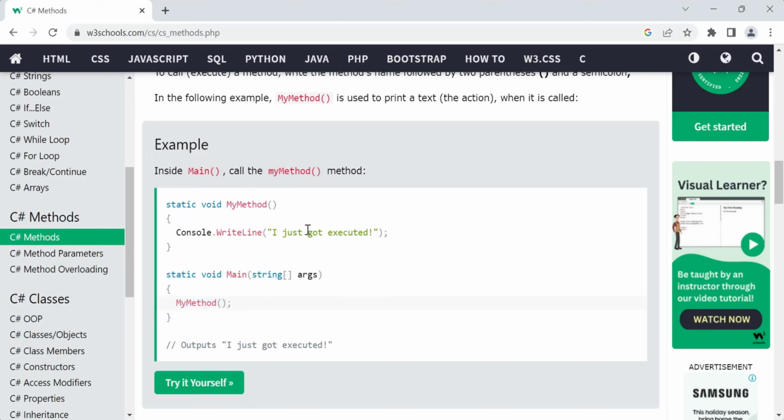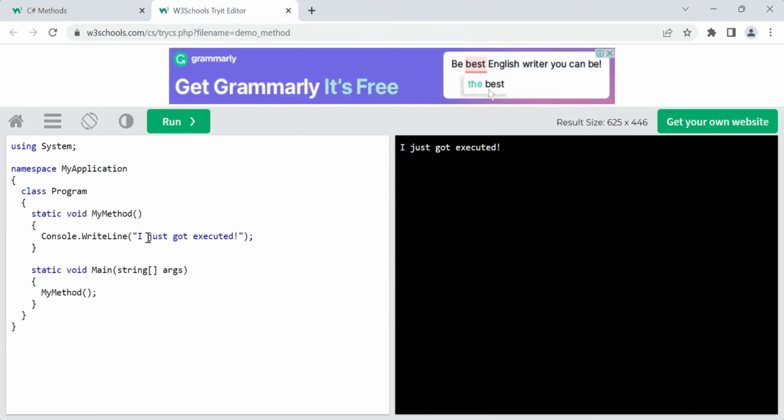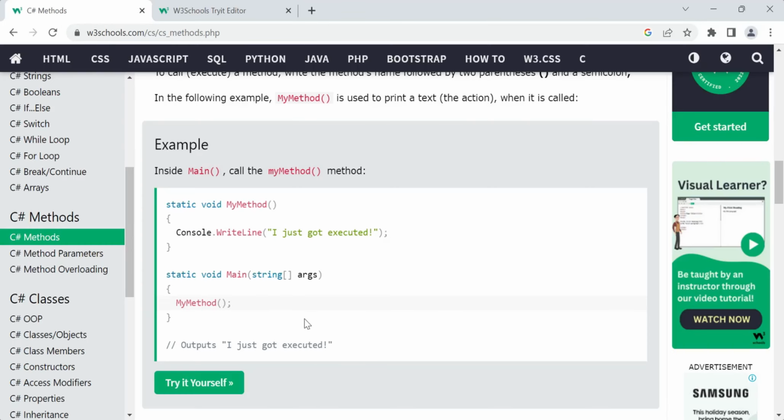Console.ReadLine is not present in the Main method, but we have the Main method. So we are calling the Main method, and this particular line gets executed and we get the output: I just got executed. What got executed here is my method. Here you can change the text and see. From here the compiler calls this method, and from this method the line gets executed. So like this we can do.